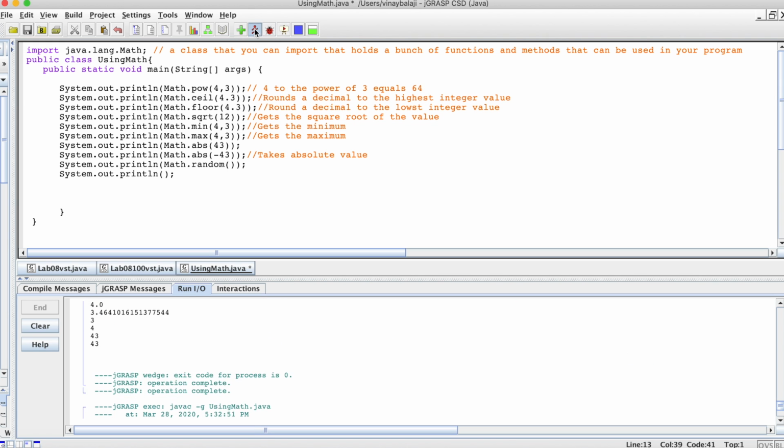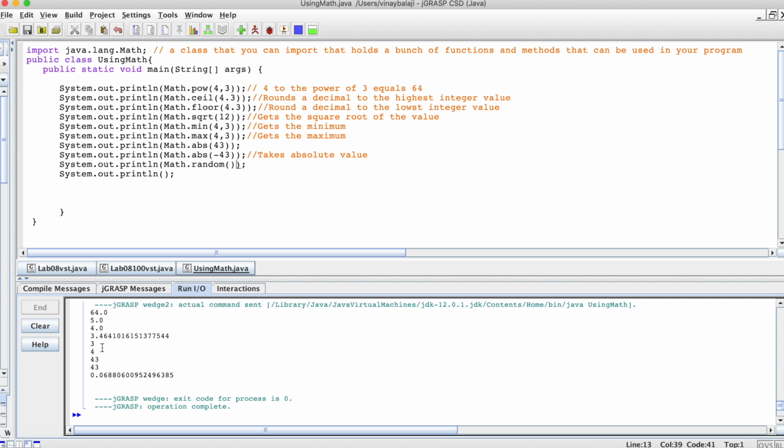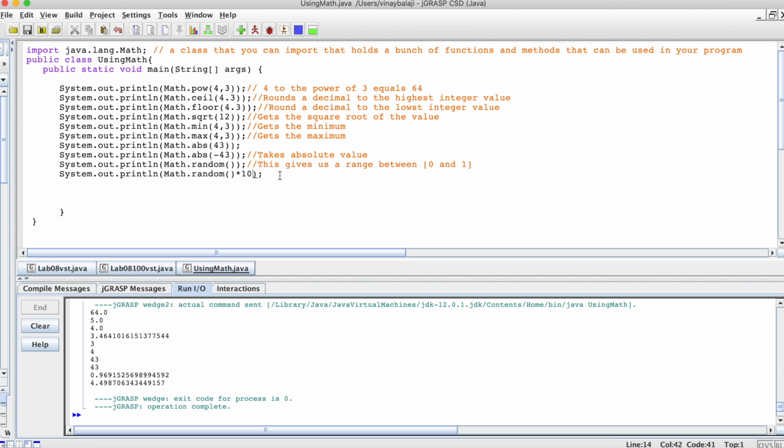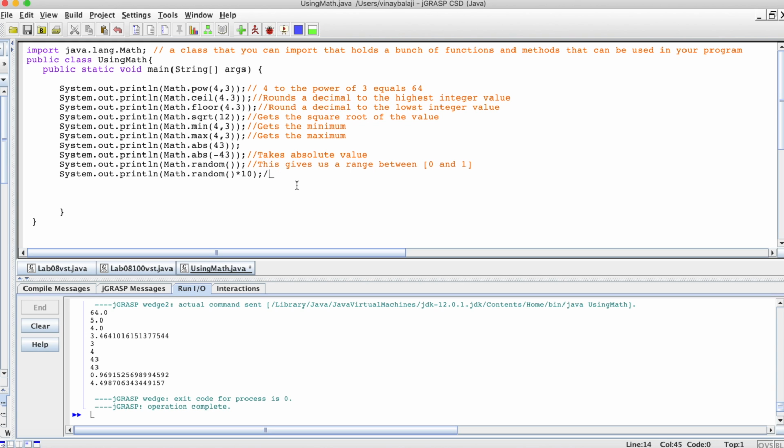So right now when you run Math.random, you'll get 0.06, 0.05, and basically this gives us a range between 0 and 1. To alter this range, let's just do that again. You can multiply by, for example, 10. And then when you do that, this range will go from 0 to 10.